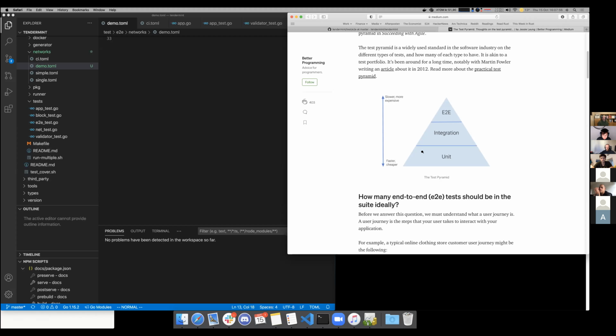The layer above that is integration tests, where you combine a few components together and make sure they work well in tandem. In Tendermint terms, this might be spinning up a reactor along with a block store and an evidence store, and making sure that given certain network inputs, it puts things in the block store and the evidence store and behaves the way it's supposed to.